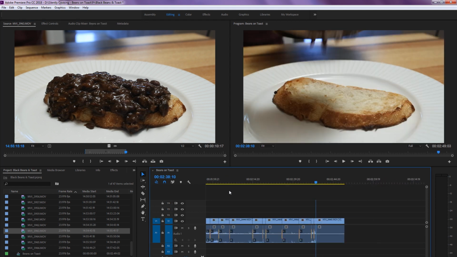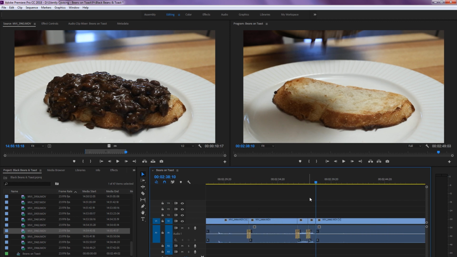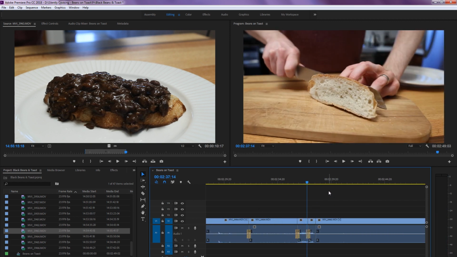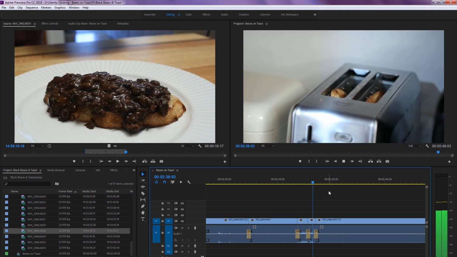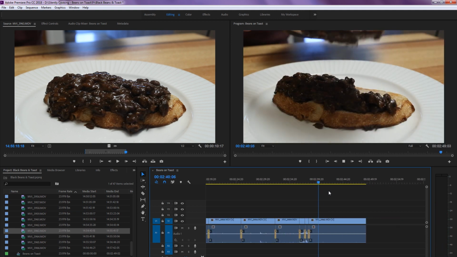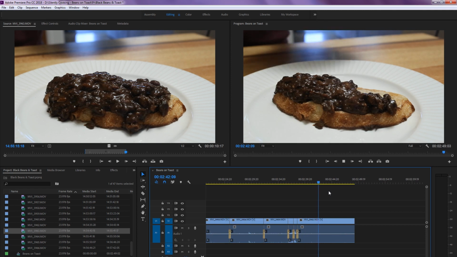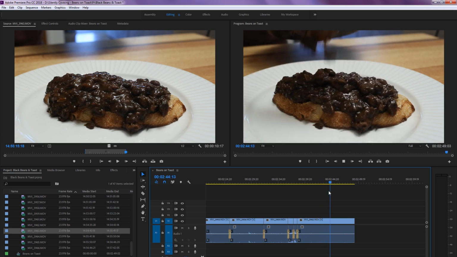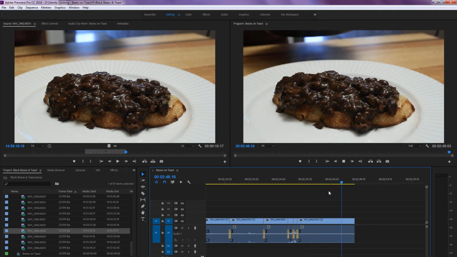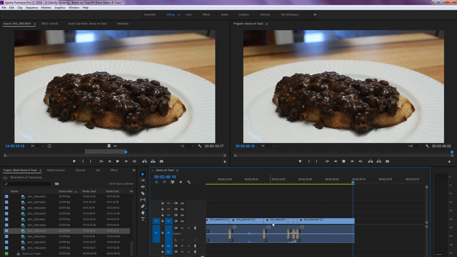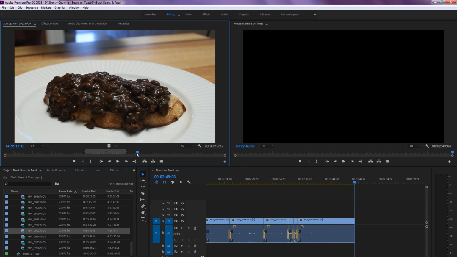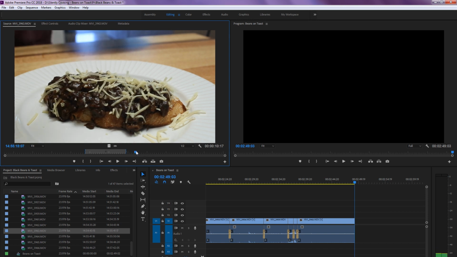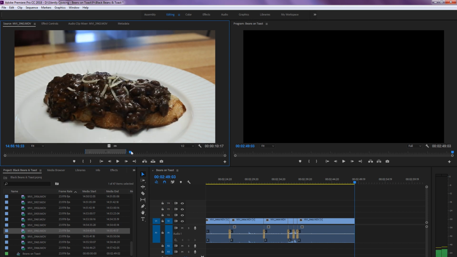Let's see here. Yeah, that's looking pretty good. All right, and then guess what I did next? I dumped some cheese on that. There it is. This is Old Croc brand cheese.